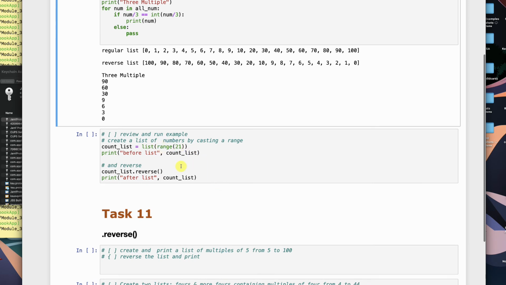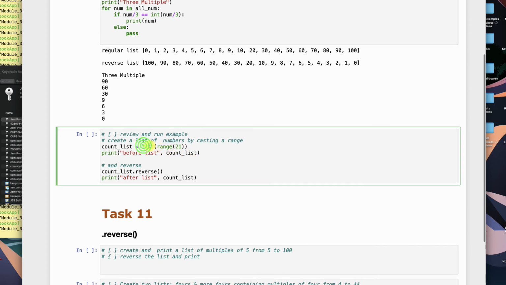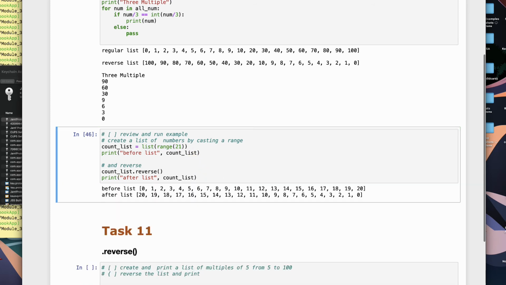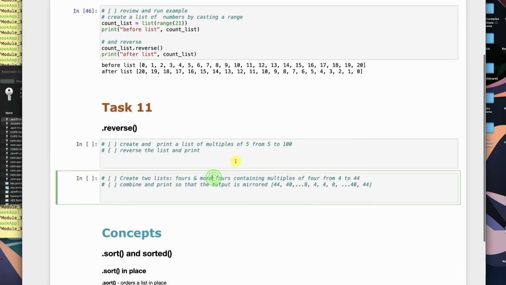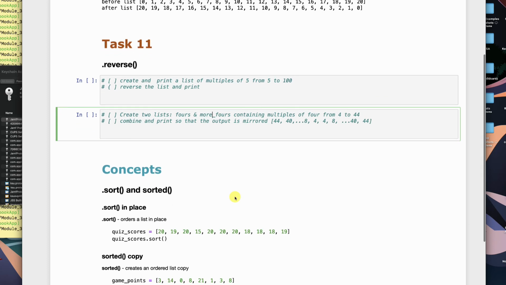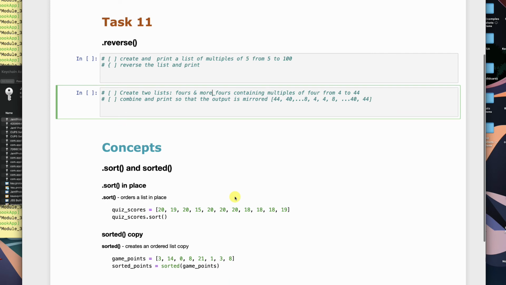Review and run the example. So here, notice list range 21. There's where we're generating a list again. And we can go ahead and generate the list and then we run it in reverse. So reverse is pretty cool that way. You should be able to run these examples. I think you'll be okay on these. Multiples of 4, we just did multiples of 3. So you can go up and see that example and go through those.